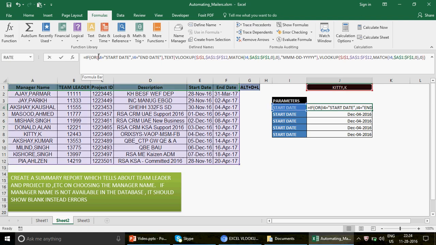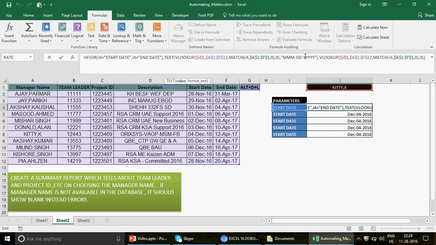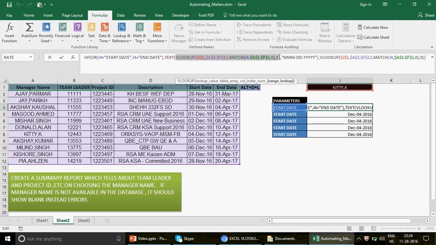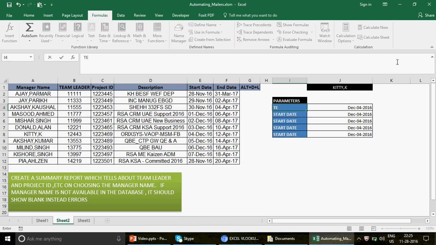So in the if function, what happens if you have a start date or an end date in the header, then whatever the VLOOKUP and the match function is going to give you back, which is obviously a date, but it would be in the number, this text function is going to be applied. And if it is not a start date or end date, then obviously we are using in the false simply a VLOOKUP, which is simply going to capture the value and give it back to you, right?